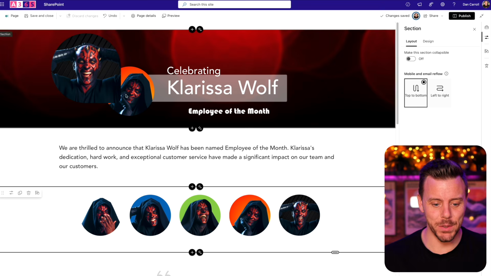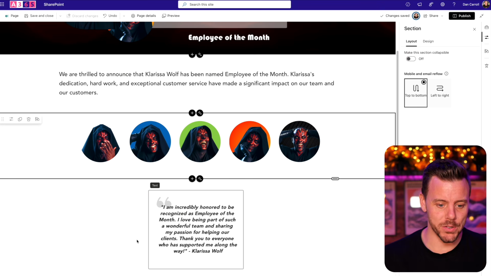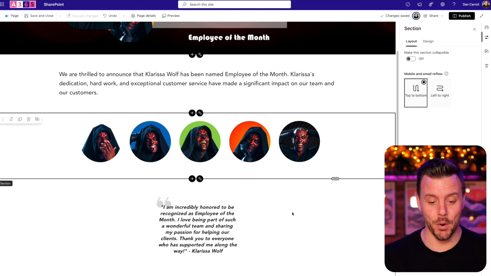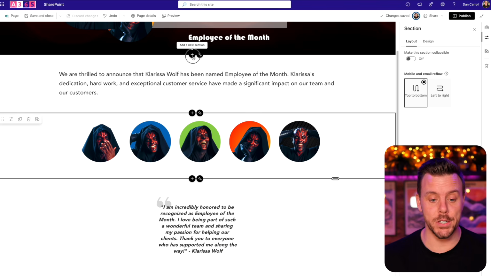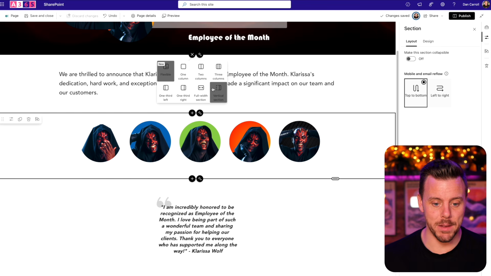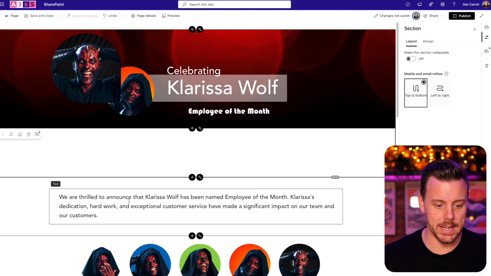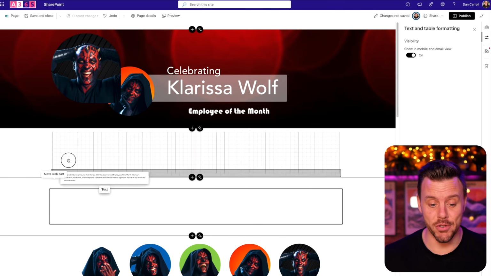So what we want to do with that is we want to have the image that goes across these three sections, but SharePoint doesn't allow us to do that. So we've got to bring all of these into the one section. So what I'll do is I'll add in a new section here, and I'll make it a flexible section. And then I can just take this text box and I can drag it up.